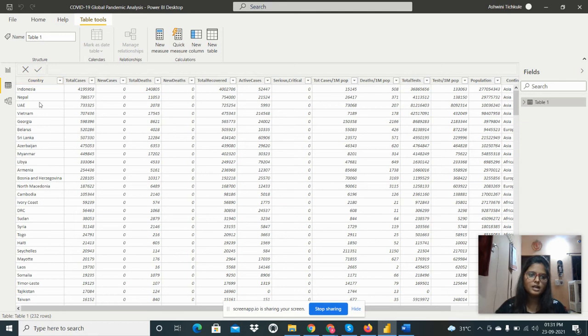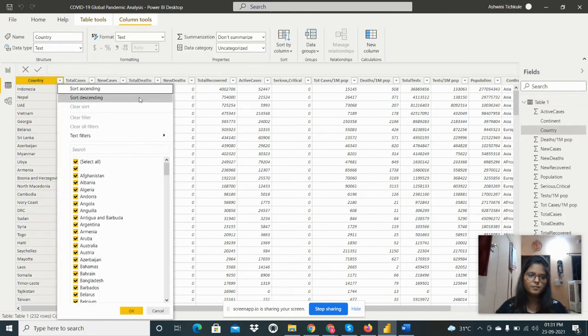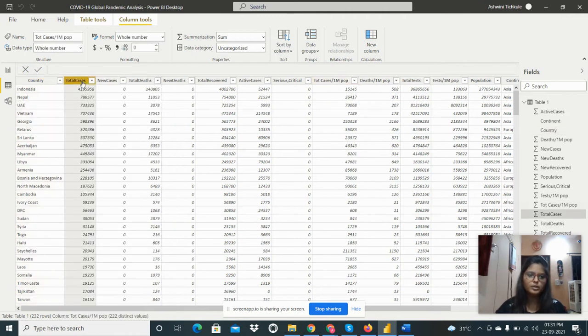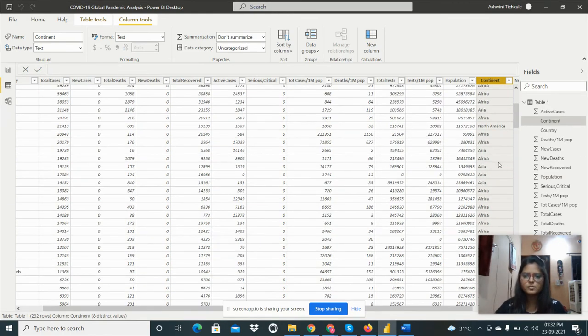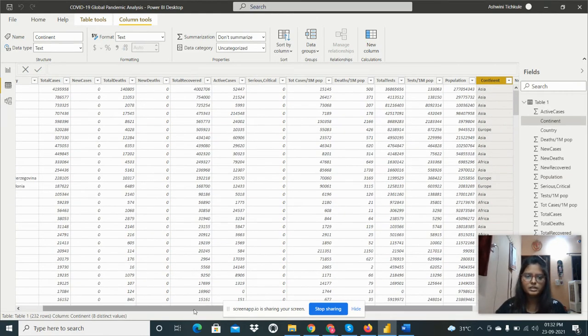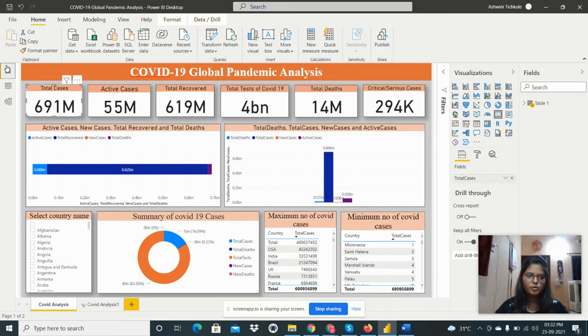Okay, so these are the countries. These are the countries. Okay, and these are total cases, new cases as per that country, total deaths, new deaths, total recovered, active cases, serious and critical cases, total cases per 1 million population, deaths per 1 million population, total tests per million population and the continent. Okay, so here is the data.